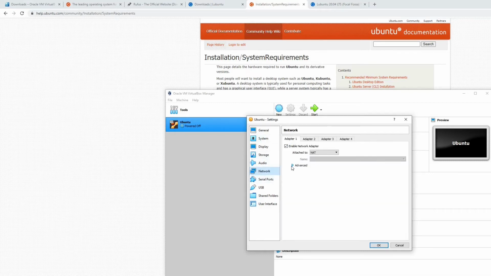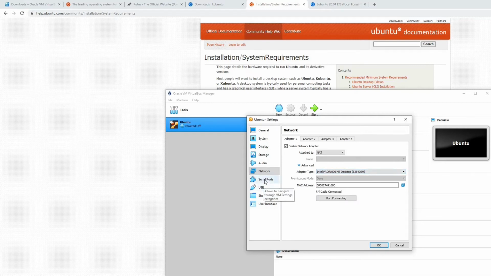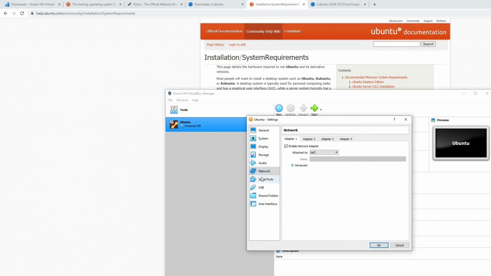Network, yes, we want network. I leave this as default. I have never had to change this unless I wanted to add more than one network adapter, but generally for something like this, that's far too complicated. I just use a single network adapter, leave the defaults, don't even change anything.